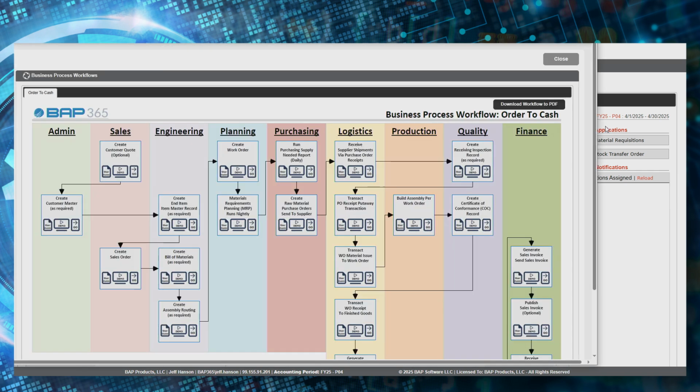So in this demonstration, we'll be walking through this flow chart, which is the business process workflow for the order-to-cash business process. We have included a link to this document in the notes of the video so that you can follow along as you wish, as well as we have set chapter markers in the video so that you could jump around if there are specific transactions you are interested in working on.